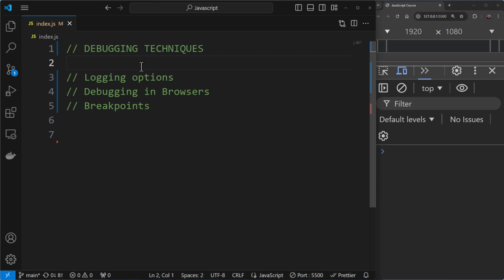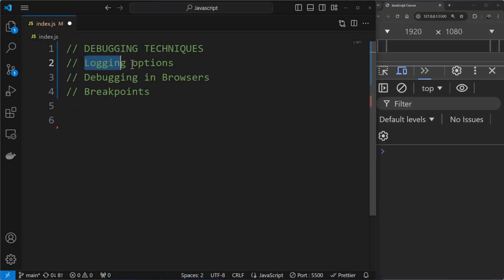All right. Now we'll talk about a few things like logging options, debugging options in browsers, and breakpoints. First, I want to talk about logging options. When you are working with JavaScript, console is a powerful tool for debugging and logging any sort of information during the course of execution of your program. You can use it to print errors, print messages, and even display the output of your JavaScript code.